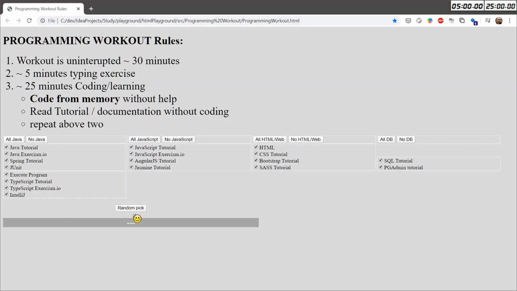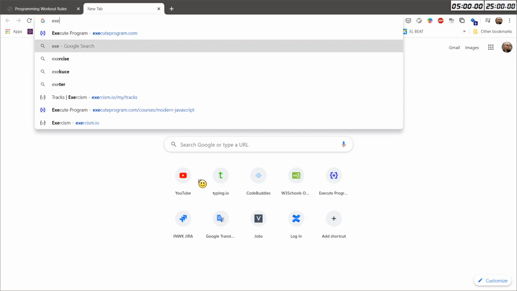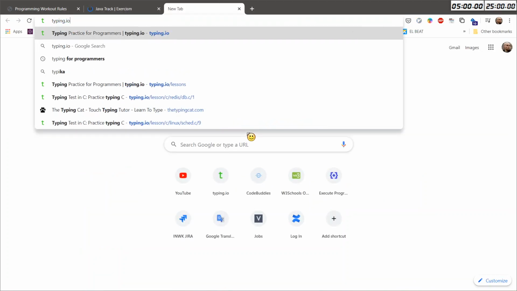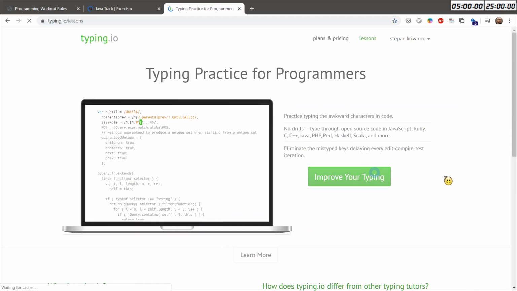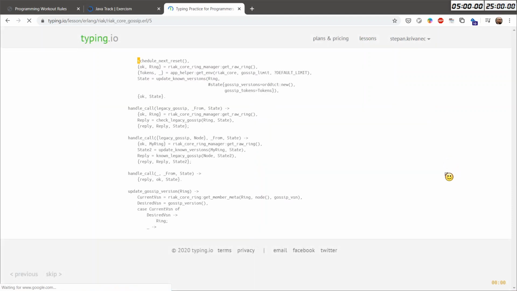Today we will be doing 5 minutes of typing, and then Java on Exercism.io. All right, we'll do that. Java. Okay, but first we will type. So, typing.io, and we will go from there. Improve my typing. Erlang. Okay. And start the timer.